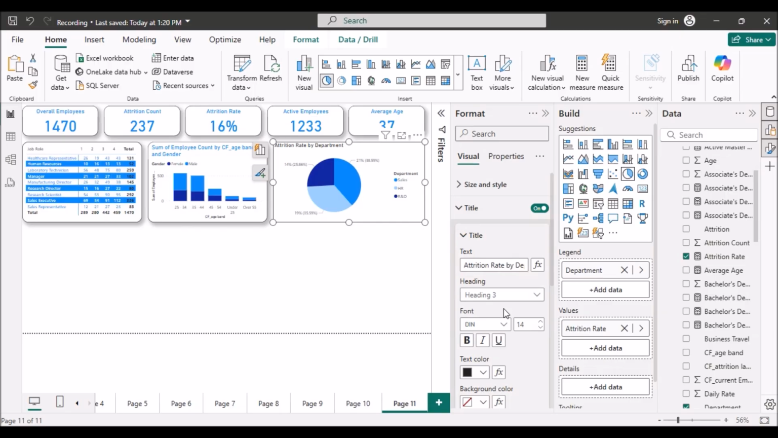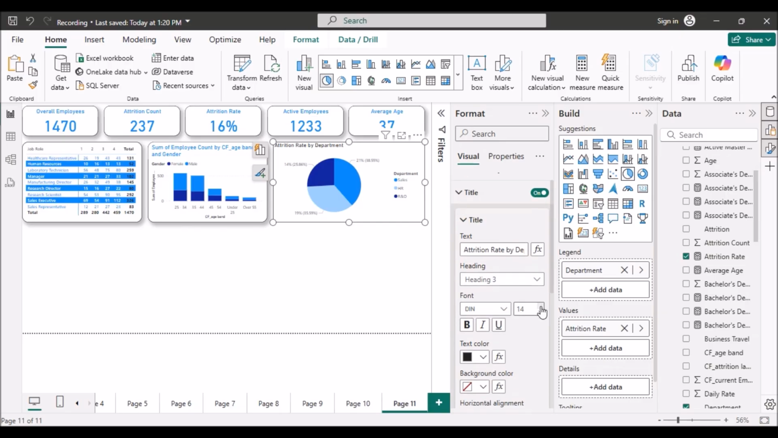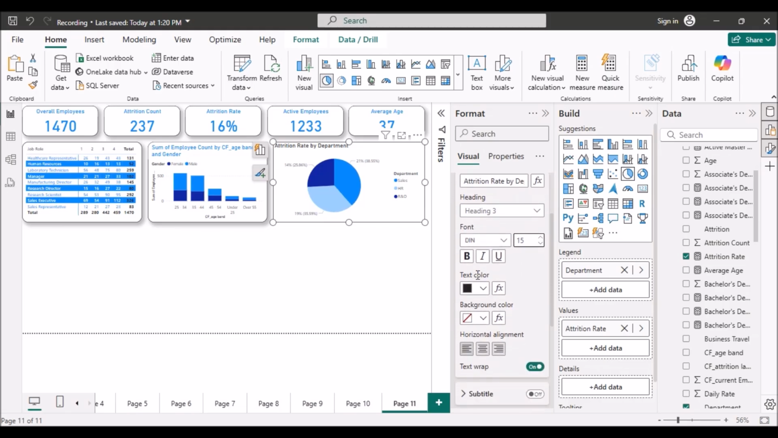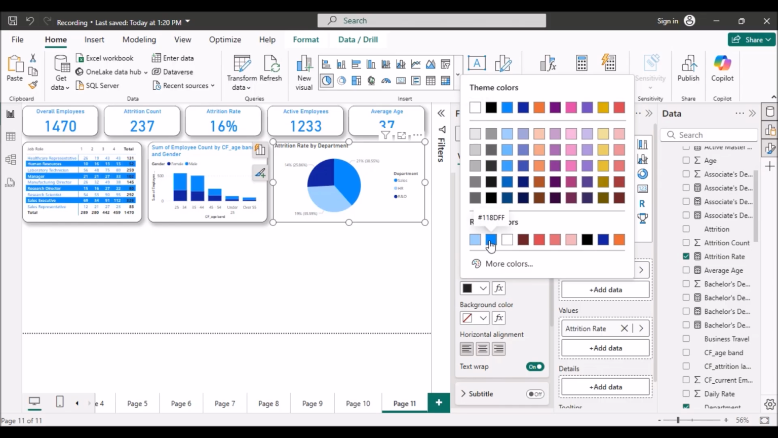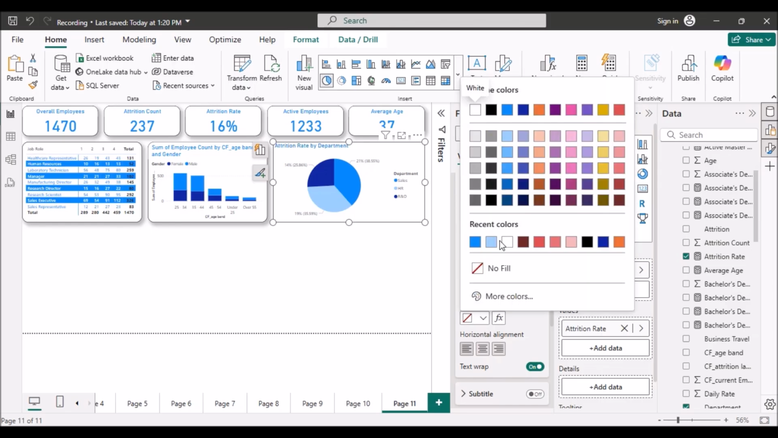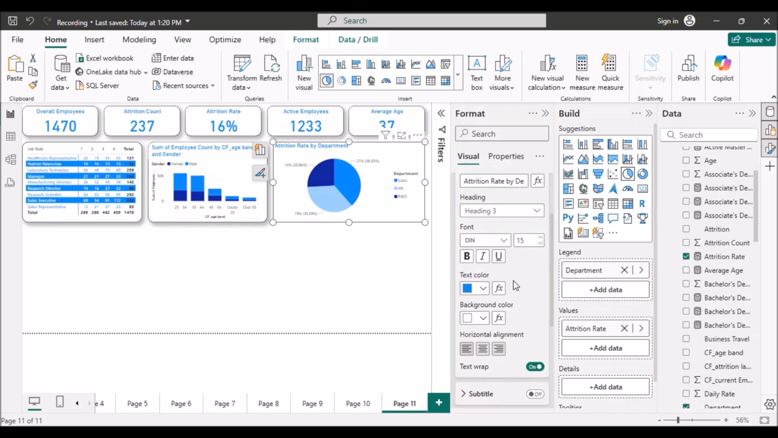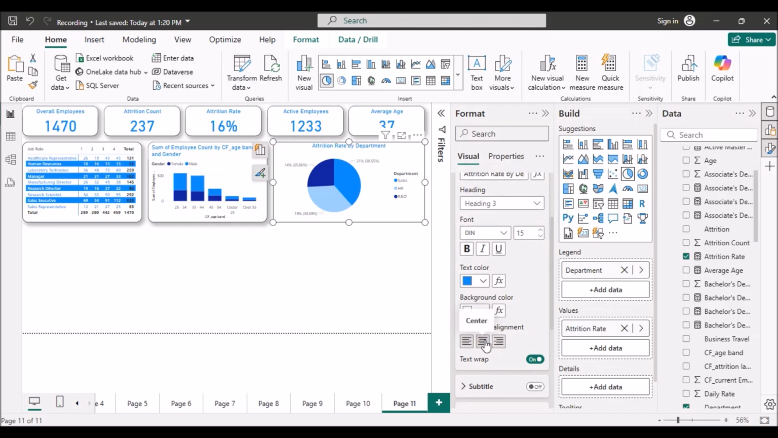We'll make the title towards the center and increase the font size of it. I will increase it up to 15 and I will make the text color as blue, the background color as white, and I will just align it towards the center.